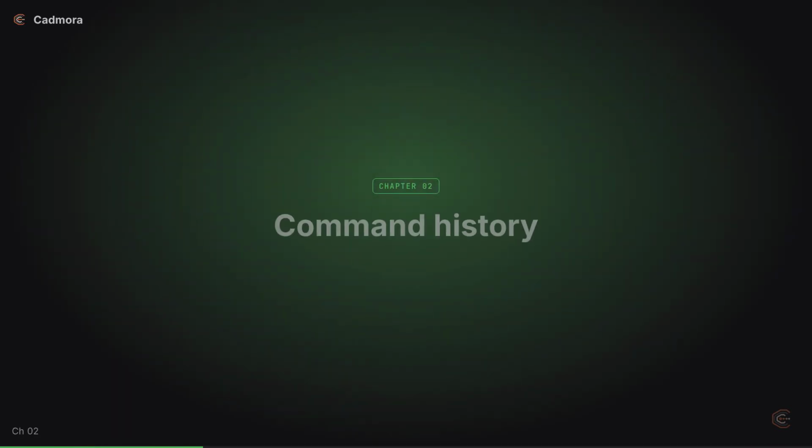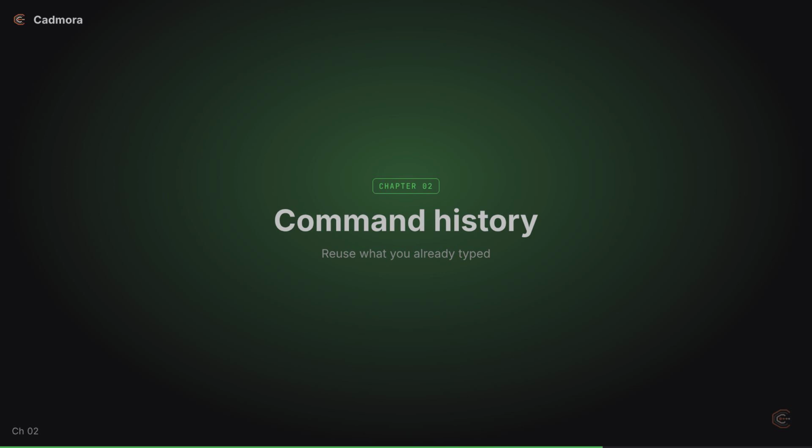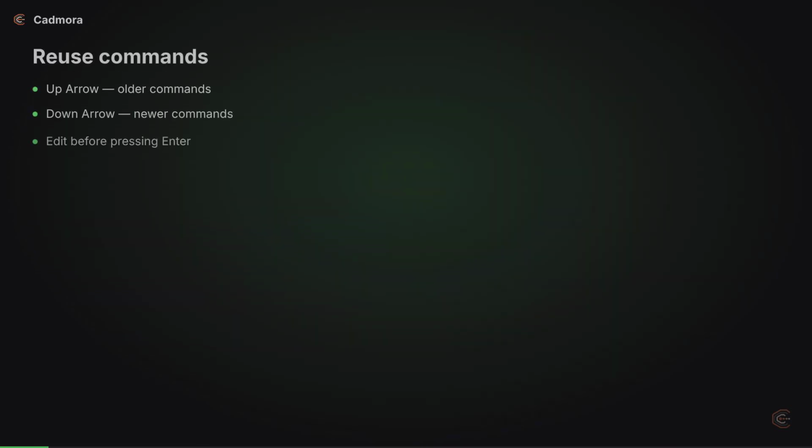The terminal remembers. Press the up arrow and your previous command appears. Press it again to go further back. Down arrow moves forward. If you need to run something again, don't retype it. Bring it back, edit if needed, and press enter.